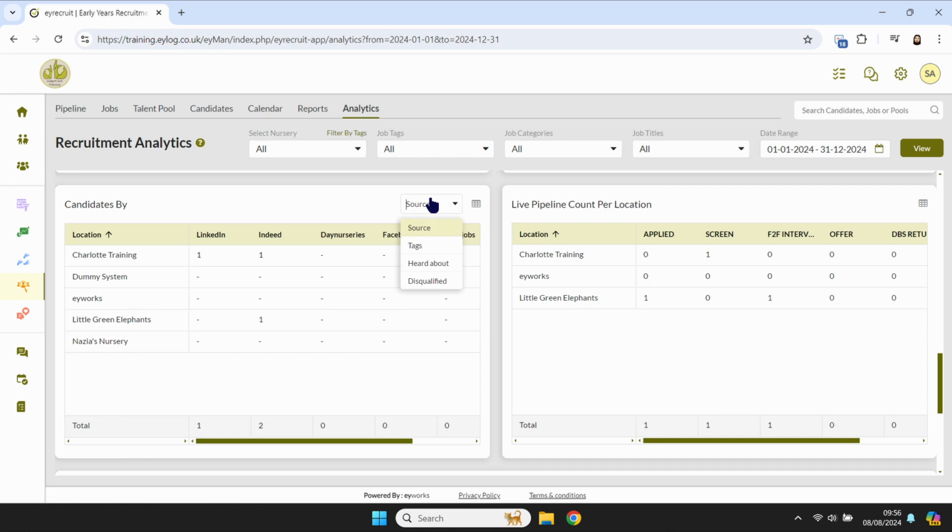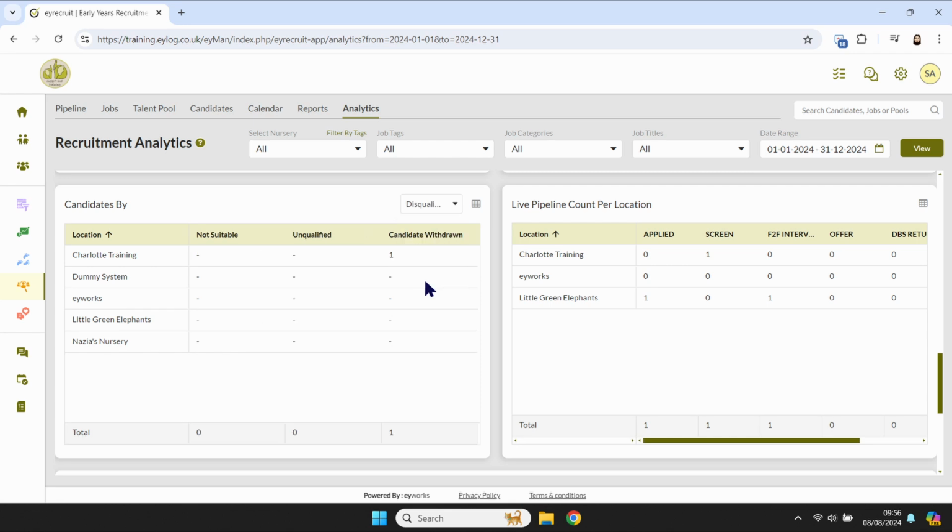Use this field to switch between viewing the statistics for source, tags, "Where did you hear about us?" and disqualification reasons. The disqualified table is the only one that differs significantly from the pie charts, in that it replaces the outcome chart and doesn't display the number of candidates that were hired, only the reasons they were disqualified.